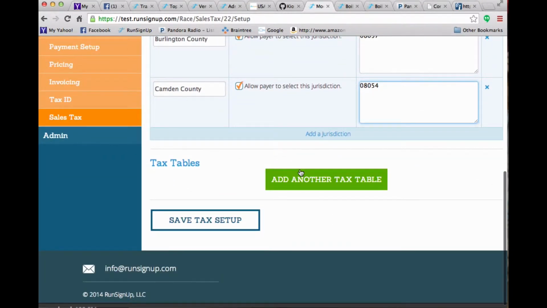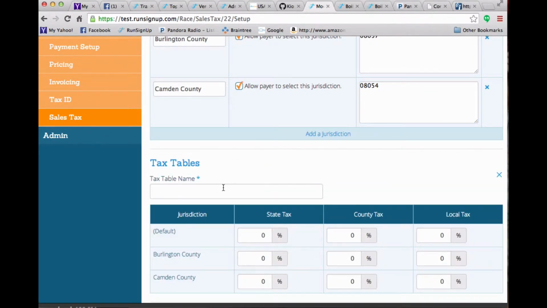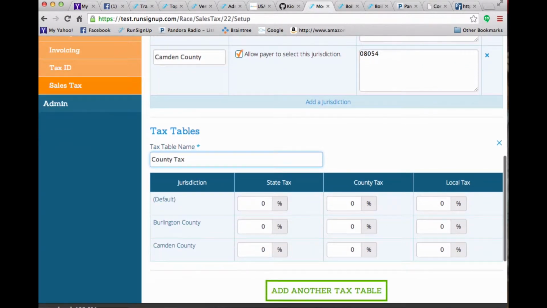The next thing I can do is set the tax tables, and I can have multiple tax tables. So I could call this the county tax, or I could put New York State tax or New Jersey tax or something like that. And you can set a default, and that would be a default to any item that carries a tax. So I could set a state default of 6%.